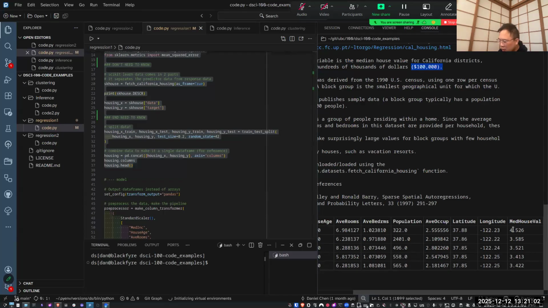in $100,000 units. So this 4.526 stands for 4.526, like, $452,000 is what that number will represent.